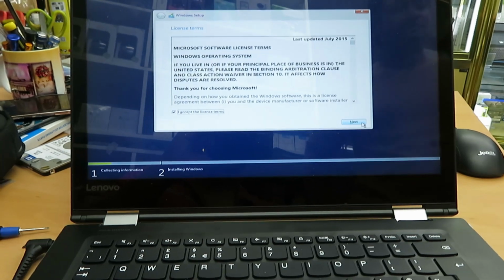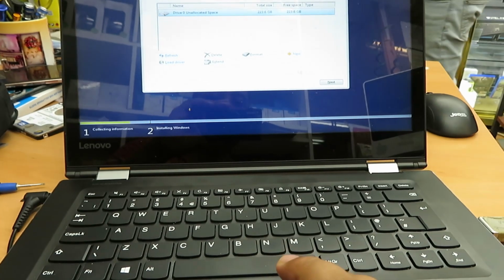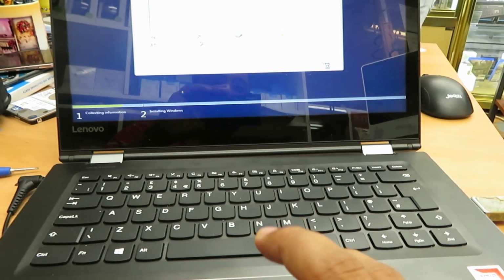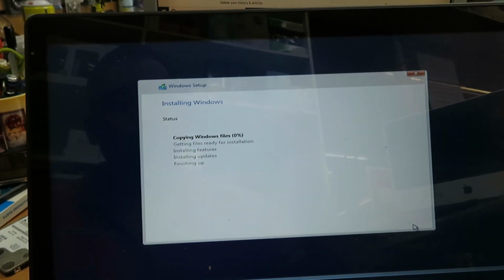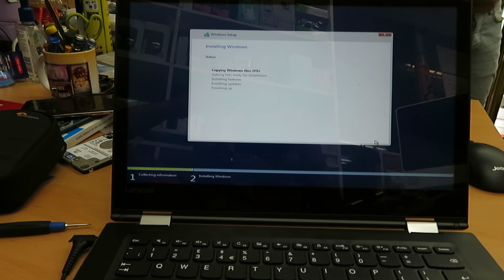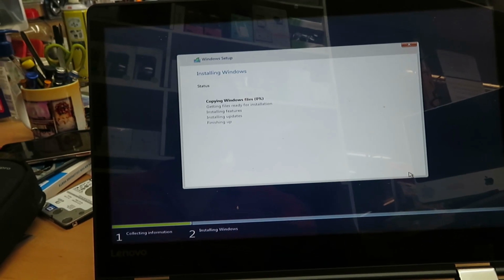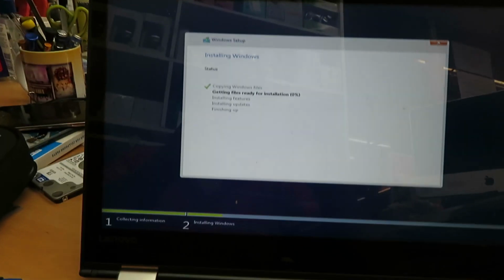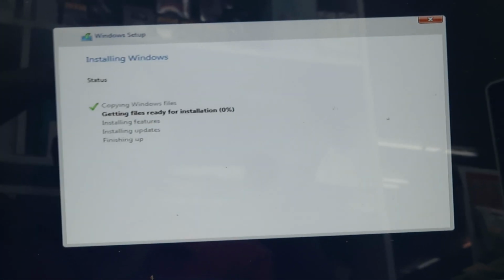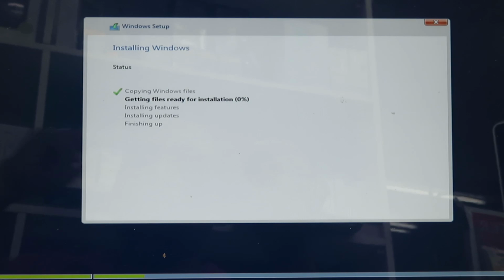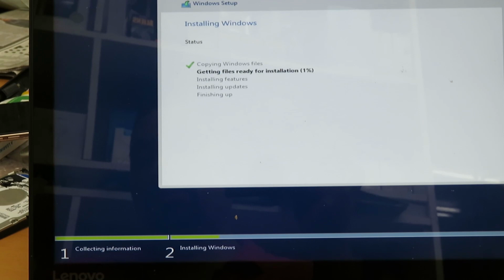Now we're going to accept the terms and conditions. Install. So as you can see, this one is in process. It's going to take a while. Then you just need to follow the next steps, whatever it says, to complete the installation process.